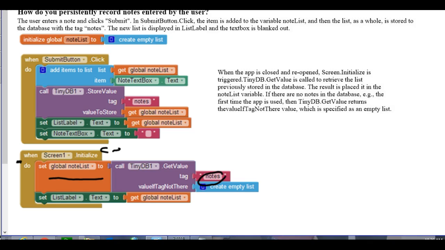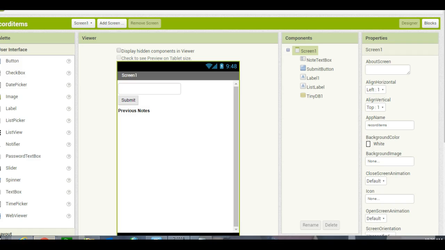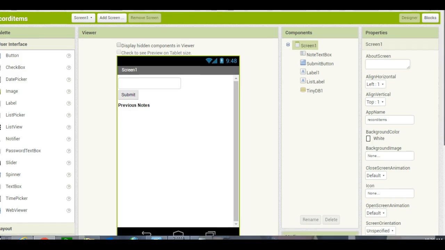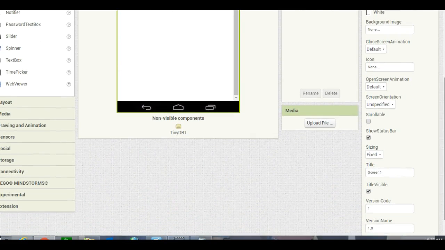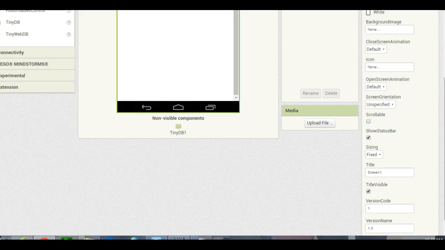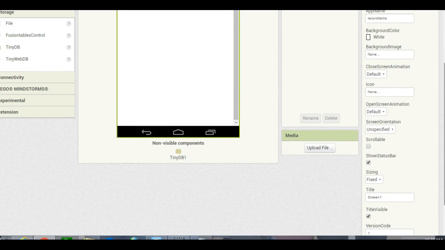Let me show you first where you find your database at. So in App Inventor, if you scroll down, there's a tab here called Storage. And in here, there's something called TinyDB. There's actually two other things in here. We could have a file. We could have something called a Fusion Control Table.